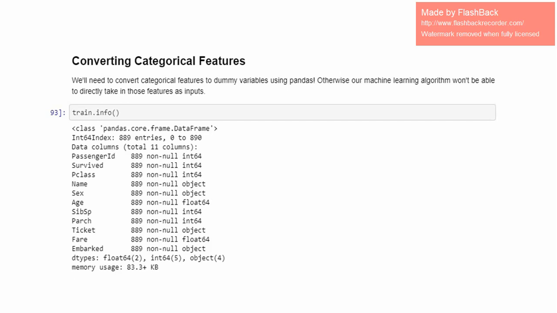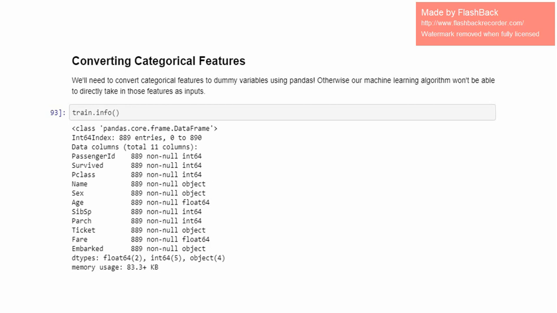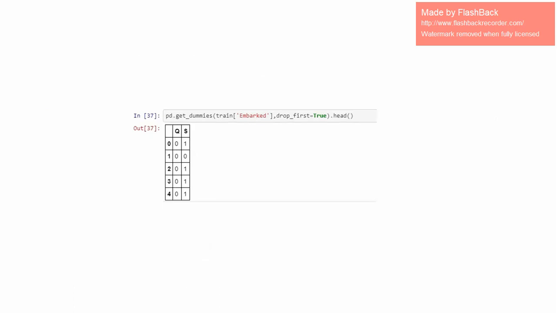From the data we can easily make out the classes: the pandas data frame, passengers, survived, class, name. These are in the form of object and integer, and some of them are float. We can see that Embarked is an object, Sex is an object, and Name is an object. The rest are integer, and Fare is float. The ones which are objects, we try to convert into dummy variables.